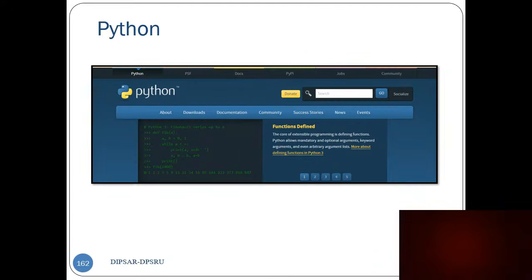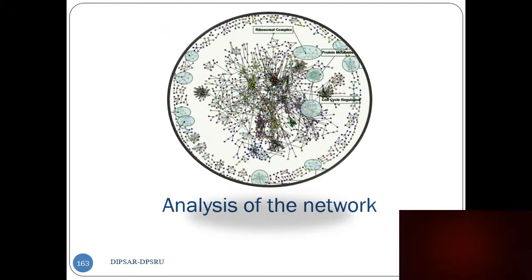And you can also use Python. The Python module is NetworkX, which you can use for network creation and analysis of the network. So you can go with R or Python, depending on whatever you are comfortable with. Both are freely available, and by using these you can do a lot of analysis of the network, so you can understand the parameters.